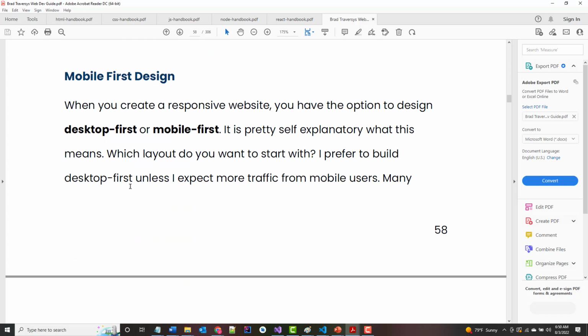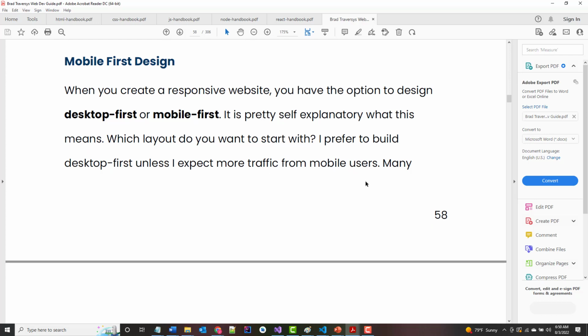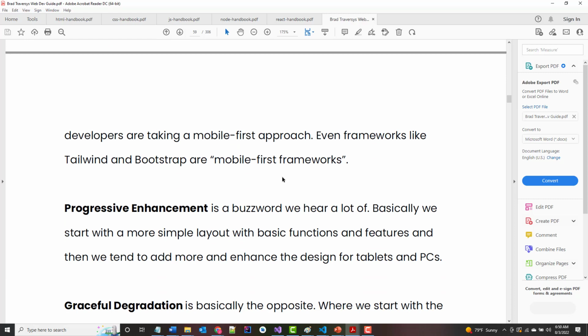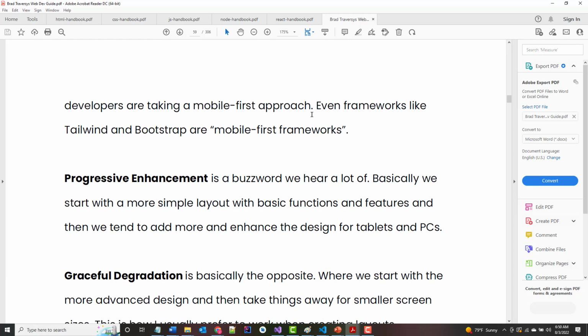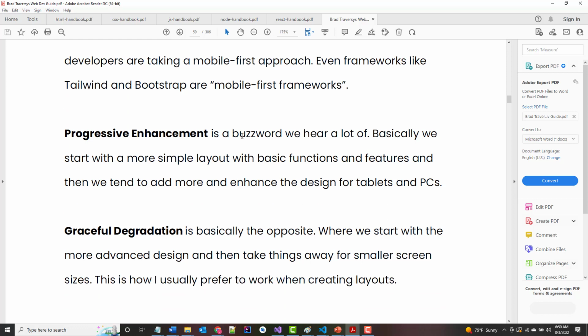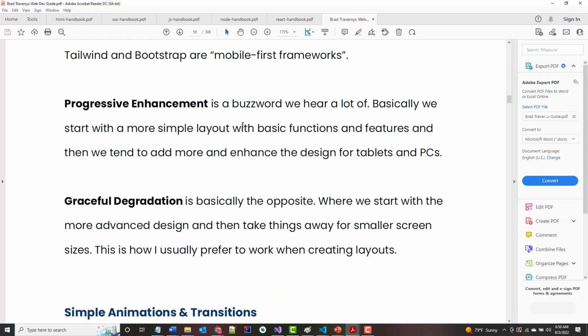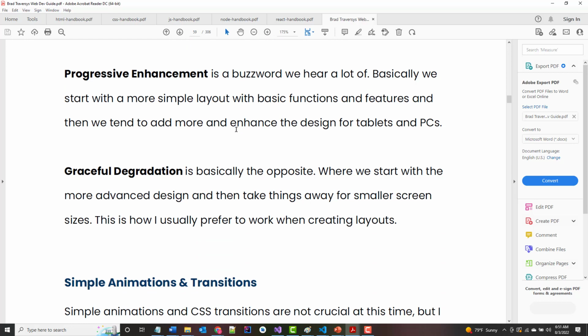It says, I prefer to build desktop first unless I expect more traffic from mobile users. That's a good point. Many developers are taking a mobile-first approach. Even frameworks like Tailwind and Bootstrap are mobile-first frameworks. Now, this is interesting. Progressive enhancement and graceful degradation. We used to talk a lot about this, all right?